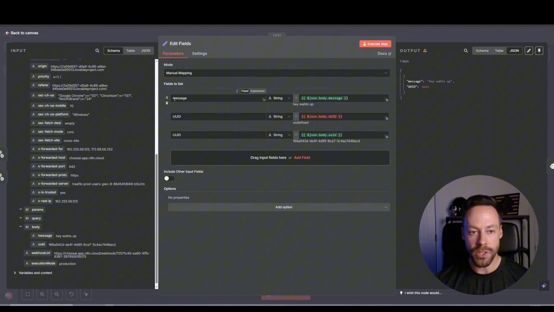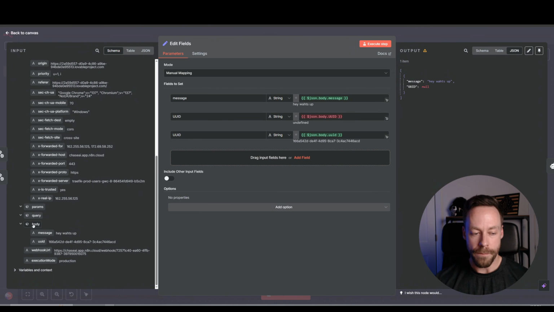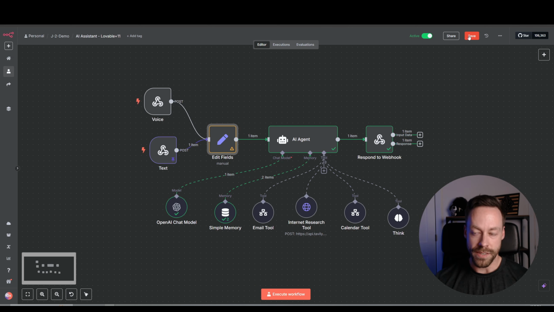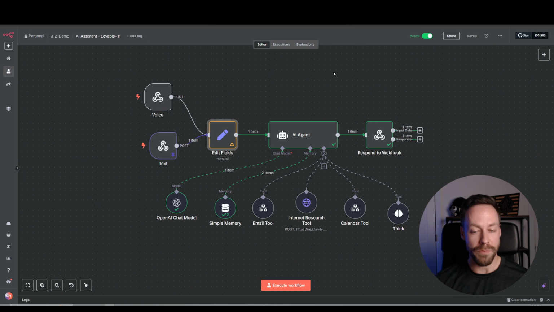So if we come down in here, it's going to be UUID, and we're going to pass it through. Now we don't have to change this message one because the message one is actually totally on point when it comes to the voice. If that's not the case for you, you would just add another field, call it message, and map it in. But we got kind of lucky and it passed it exactly in terms of capitalization and all that, as did the voice. So that makes it exactly the same. And so now it will properly pass it to the AI agent and to the memory. So if you just hit save now, we're completely done with the n8n piece of this lesson.